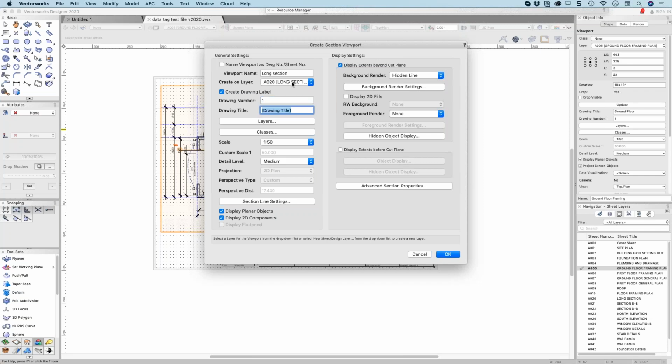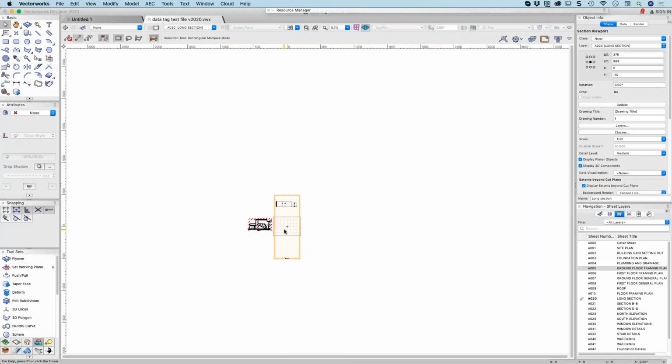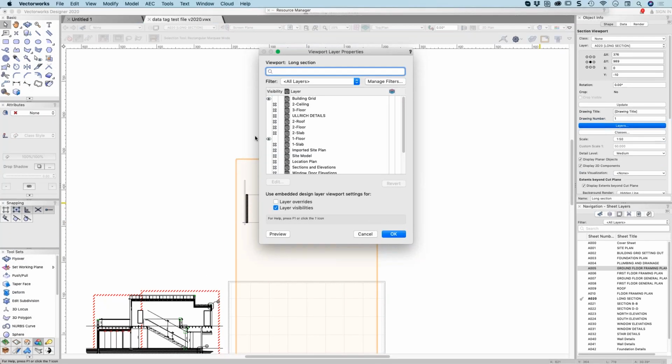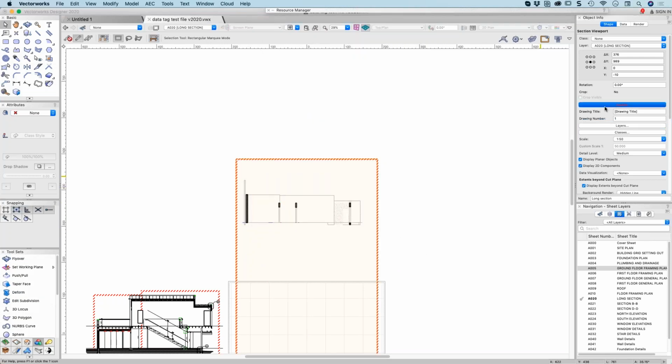Long section, just leave all of that. I don't want to spend too much time on sections. There's so much we can do on sections. And here on sections, I can also modify the classes or the layers that I'm seeing. So I might want to turn all of those on. I might want to see my site model as well, and then update that, and I'll see the entire project.